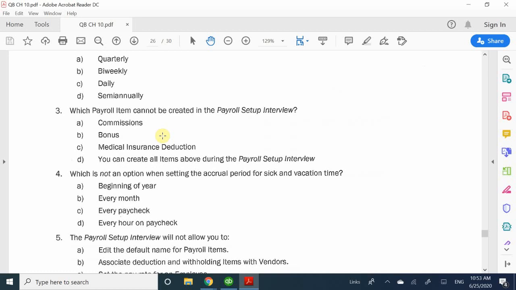Number 3. Which payroll item cannot be created in the payroll setup interview? A, commissions, B, bonus, C, medical insurance deduction, or D, you can create all items above during the payroll setup. D, that's an easy one. Yeah, that's an easy one. Yes, you can create all of this. You could create even ones that aren't there.